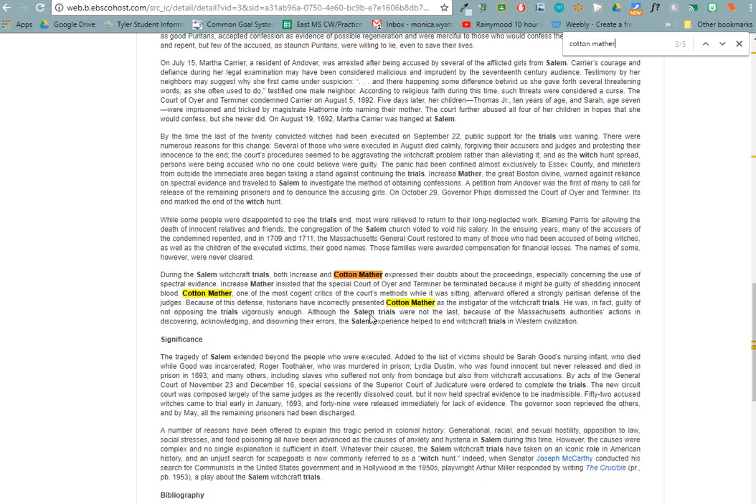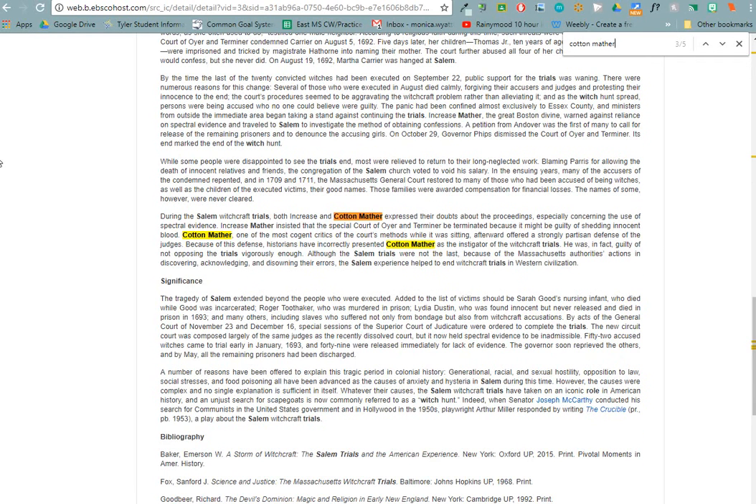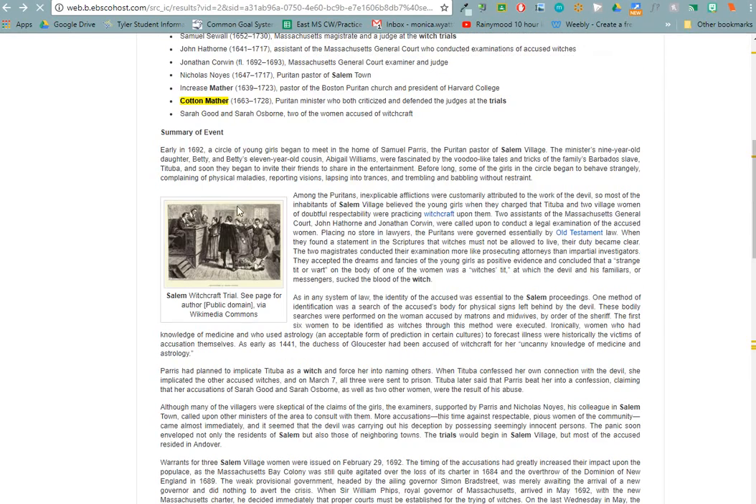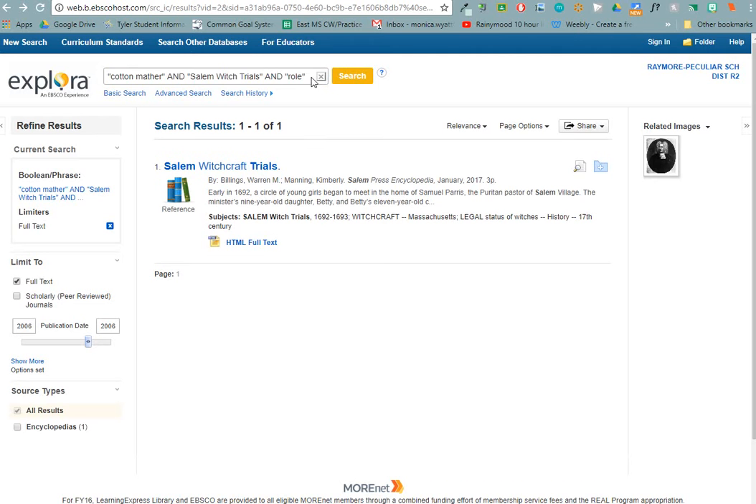Although Salem trials were not the last, because of the Massachusetts authorities' actions in discovering, acknowledging, and disowning their errors, the Salem experience often helped to end witch trials. Does that answer our question? Not really. Nope. And so, if I go back, I think I'm going to take away "roll" because I didn't get very many searches when I added that.